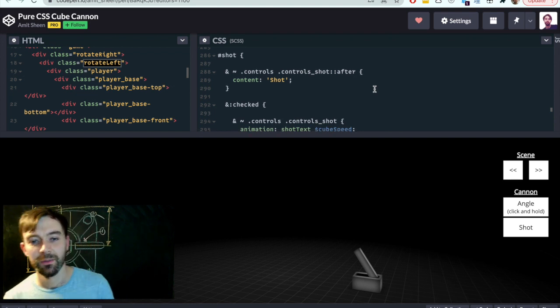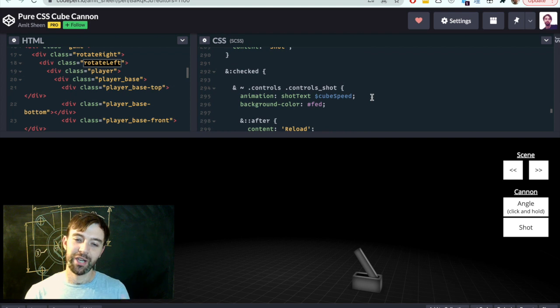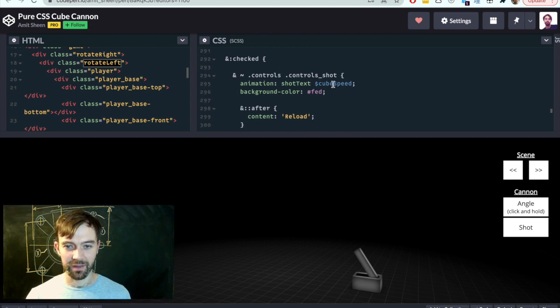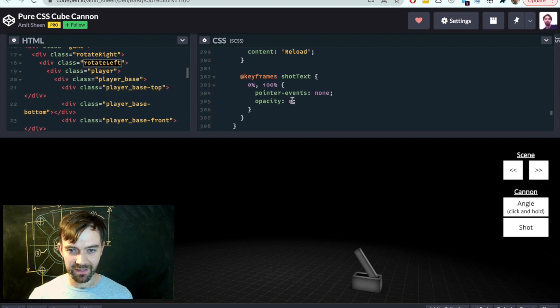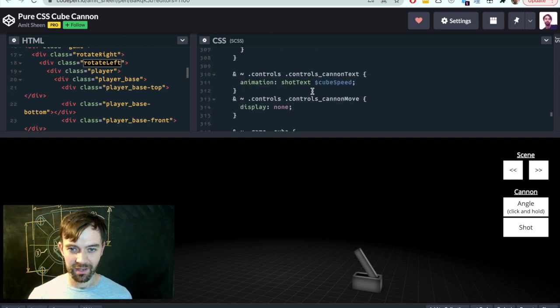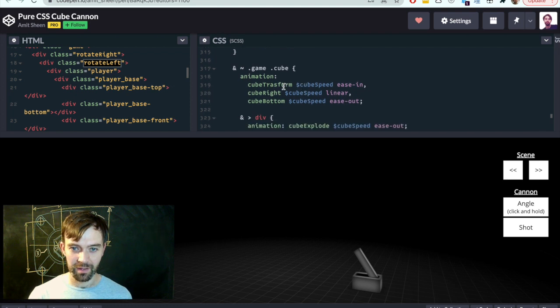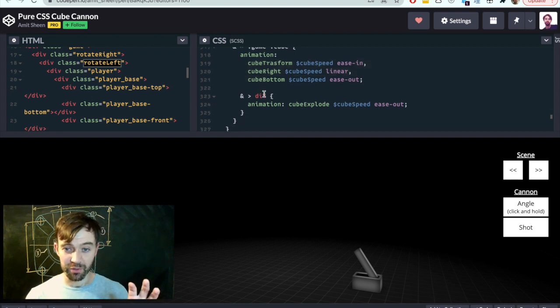So shot, we've got checked here. So you'd have to assume that when you're clicking shot, you are checking a checkbox, which is hidden off the page somewhere, but it has a matching label of some kind. And at that point, the button changes its text. Shot text here. Animation shot text. Kind of move. Then the cube, which I would have to assume is the cube being shot out.